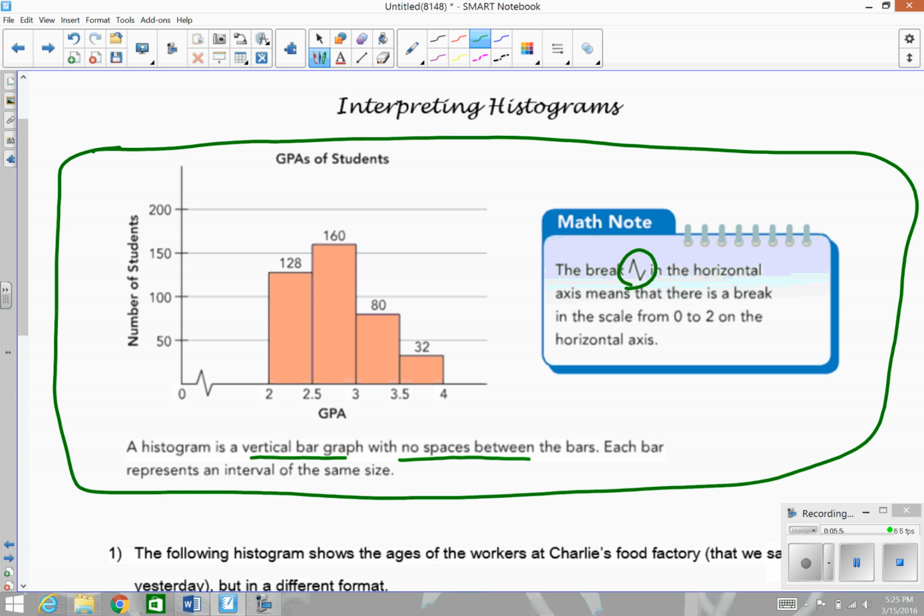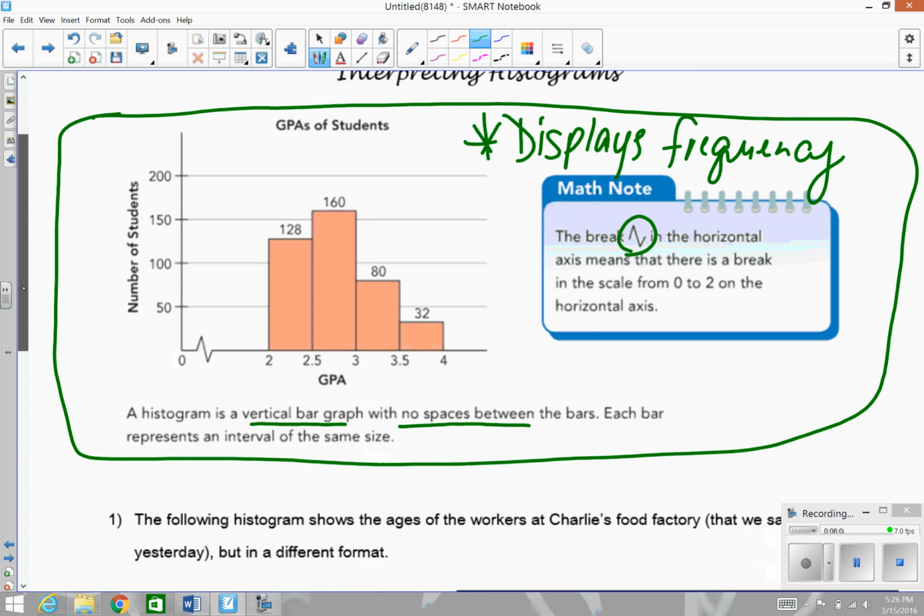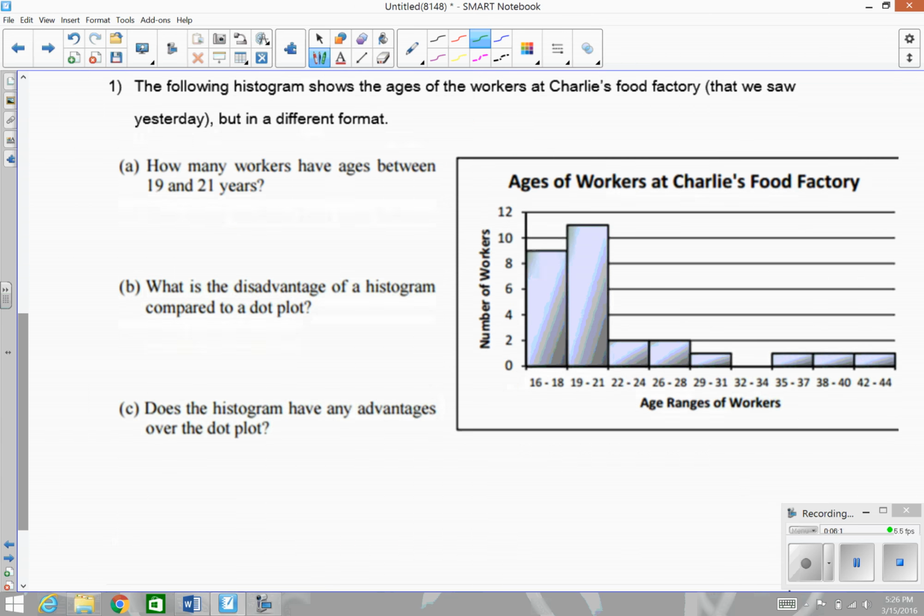And again, a histogram displays frequency. How frequently something occurs. So we'll look at one that's already made and then we'll practice making one together.